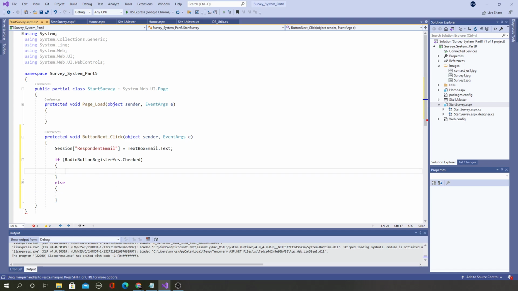So if the yes button is selected, what do you want to do? If the yes radio button is selected, you want to go to the register page. Otherwise, you want to go to the survey page. We have not yet created those two pages, so we will keep this empty for now. But let's run this, and okay.